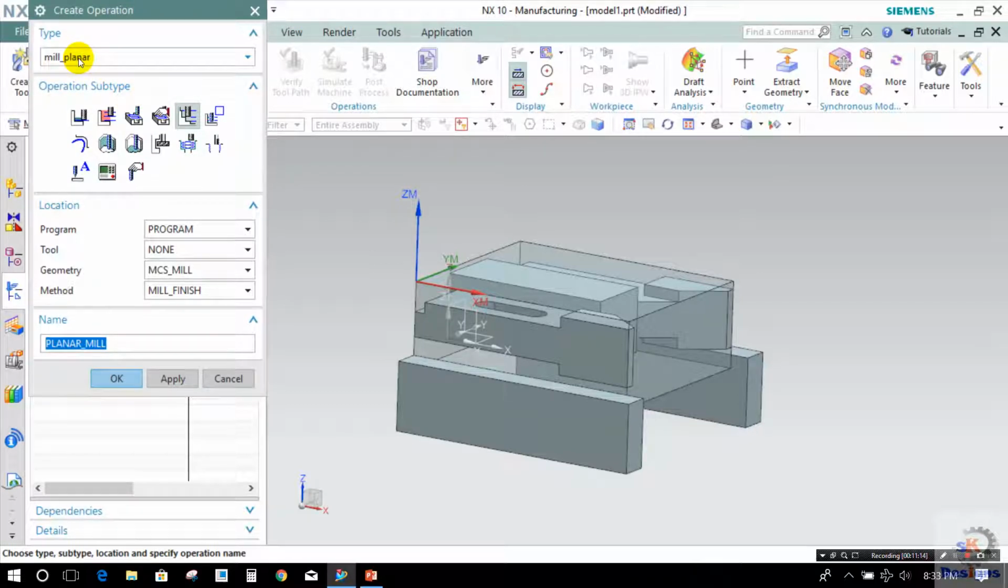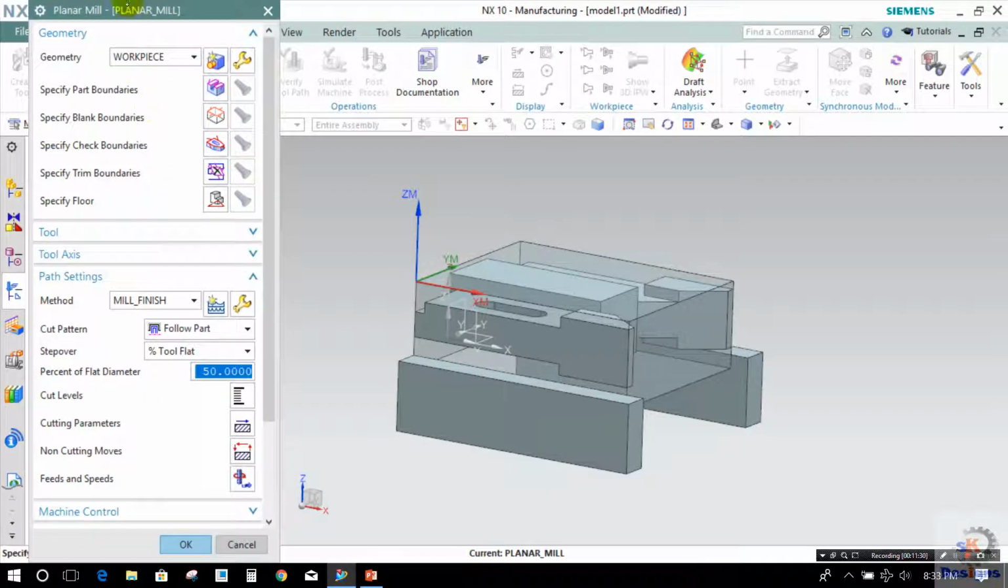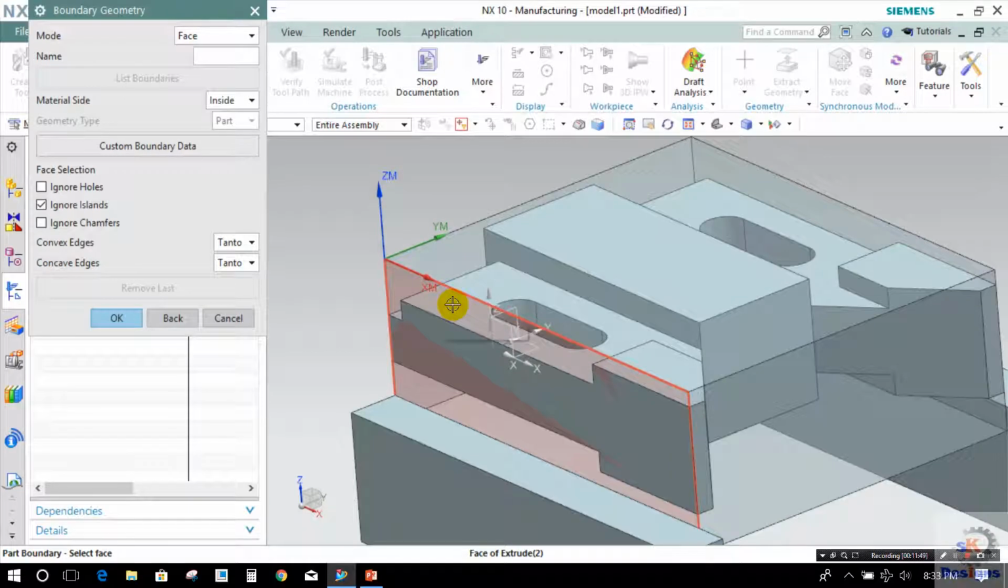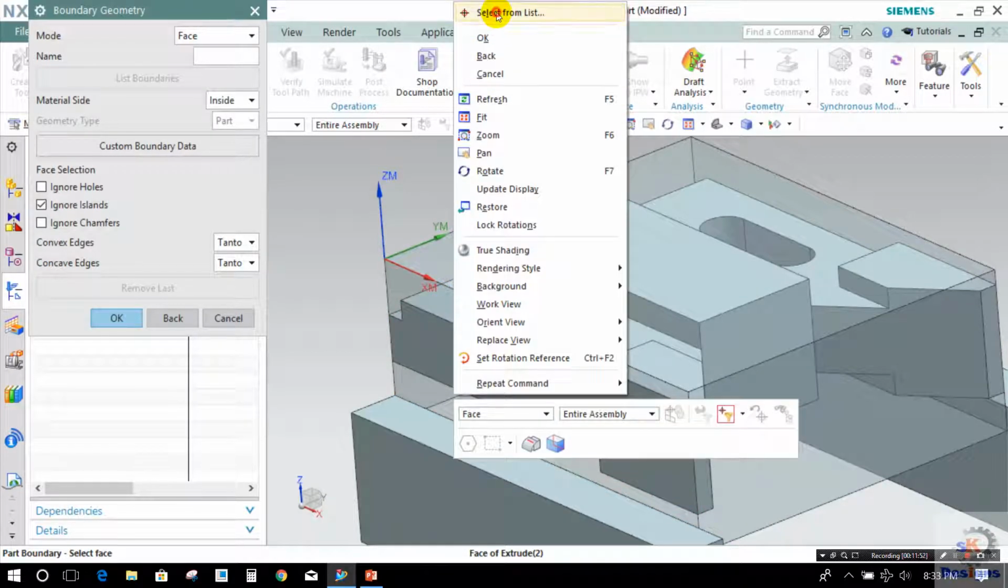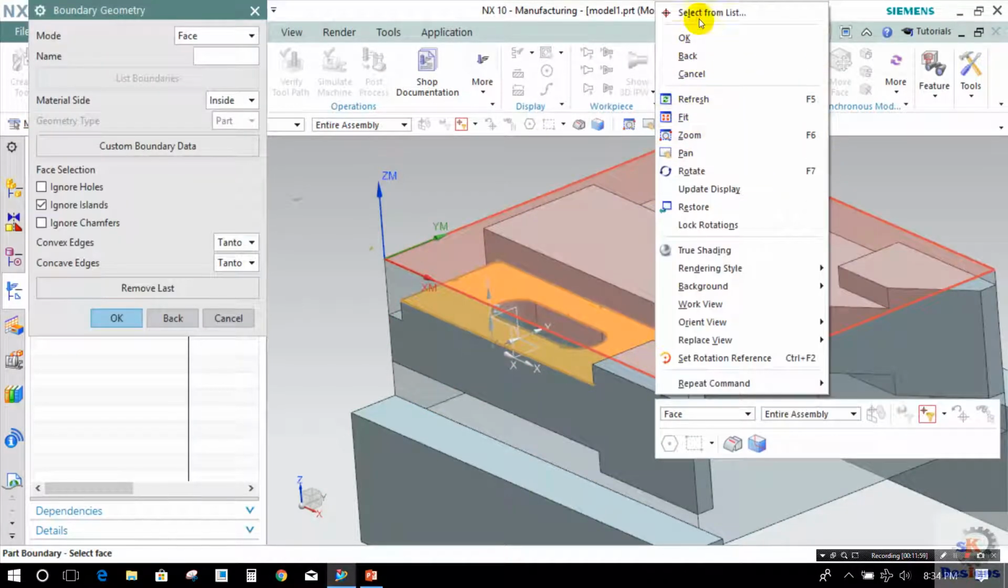From the type, select mill planar, and the operation subtype should be planar mill. Then I want to cut the workpiece, so in geometry select the workpiece, then click on OK. This mill planar window will open. In this we have to specify the part boundaries, that is, how much material we have to remove. I want to select this inner face, but it is not highlighting, so I will right click on this, click on select from list, and select this inner portion. Similarly select the other faces.